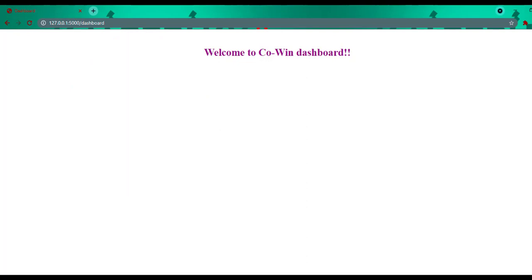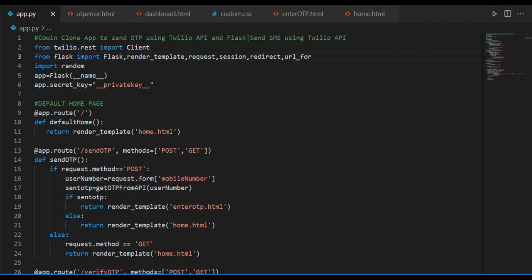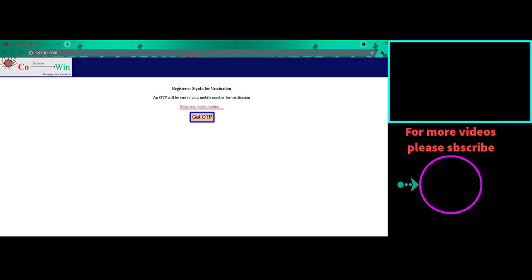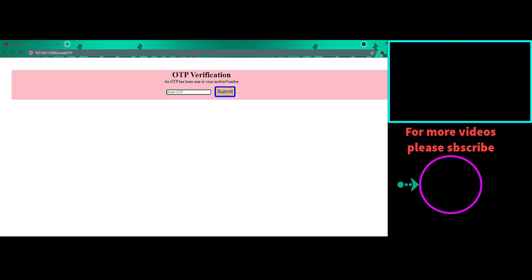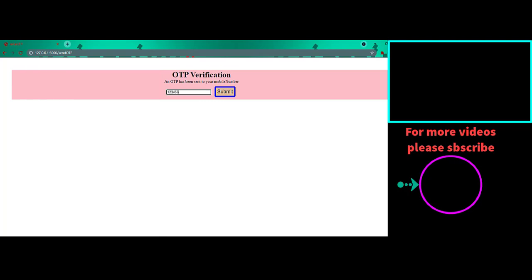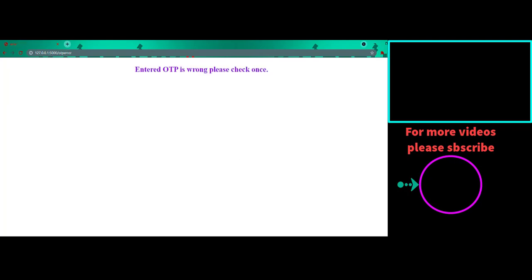We'll check for one more condition. We'll enter a wrong OTP. Once again we'll run this code by writing the command python -m flask run. Again we'll enter the phone number here. Now I got the OTP 140202, but I'll enter here 123456 and submit. So we are getting the OTP error page. So we are getting the message entered OTP is wrong.